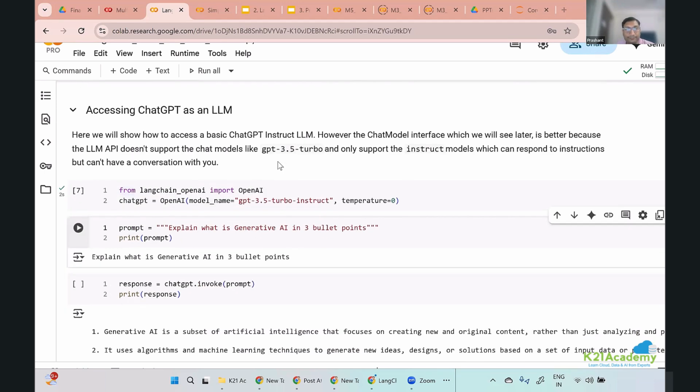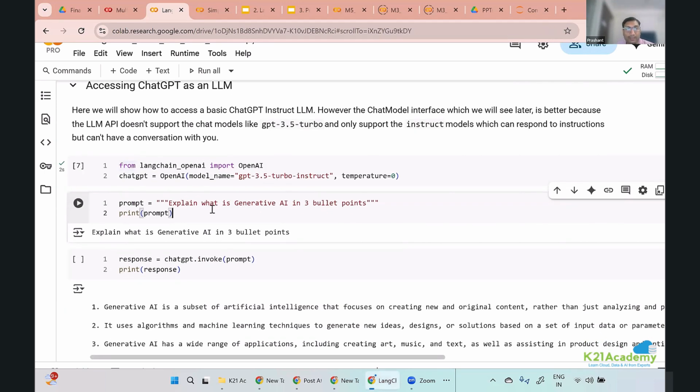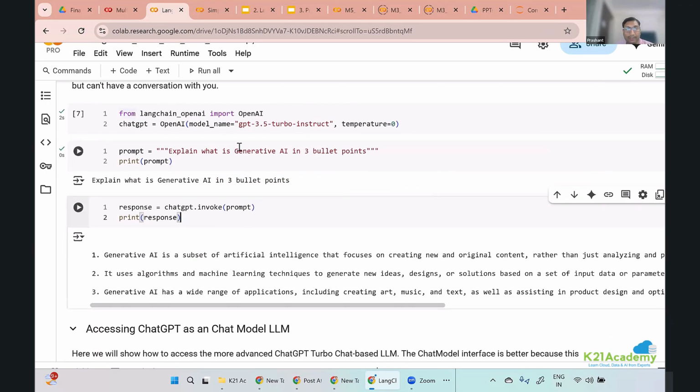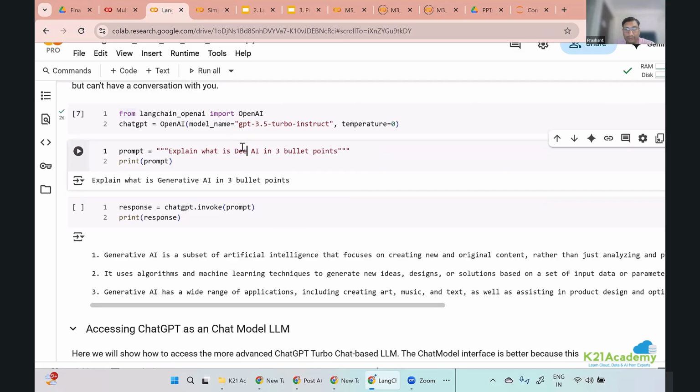Okay. So fine, I've imported that and explained what is Gen AI in 3 bullet points. So this is the prompt, and now, or maybe what is deep learning? Let's call reinforcement learning in 3 bullet points. Let's see what I get.